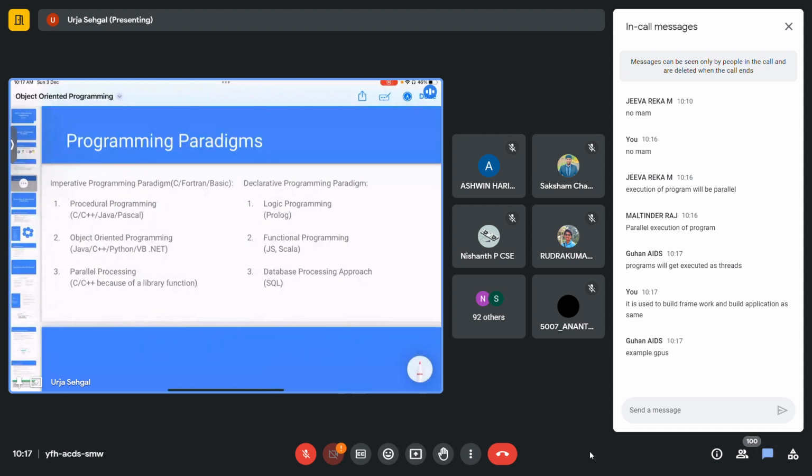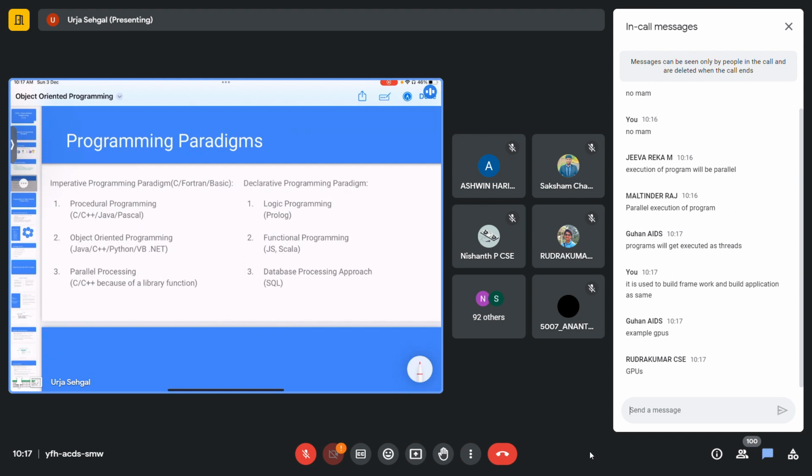मैंने कभी नहीं ये पढ़ा. मतलब Guhan, if you are comfortable, can you help me? What is this GPU? Oh, GPUs. Oh, I thought this was something else. Okay, GPUs, cool.